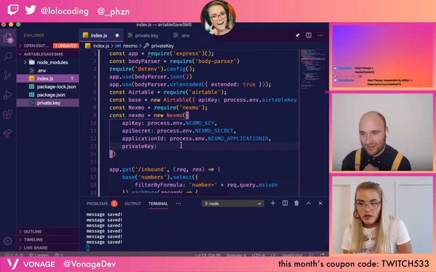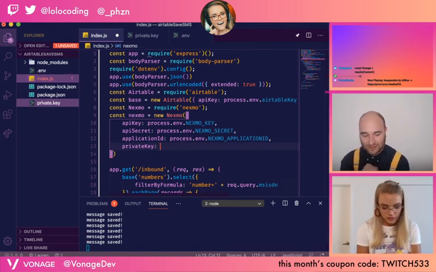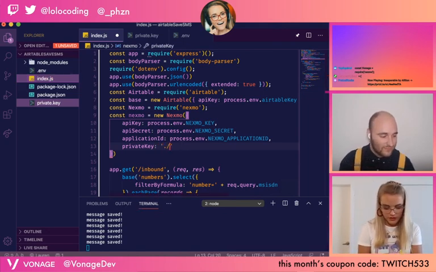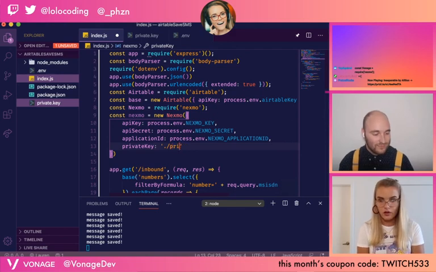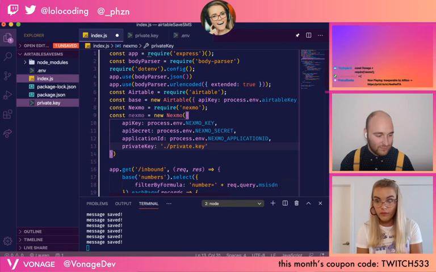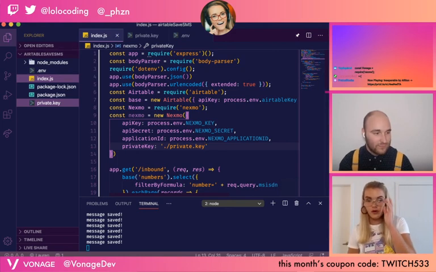And we have the private key, and that goes, we'll have to just do a direct private key. How's that look, everyone? What do we think?